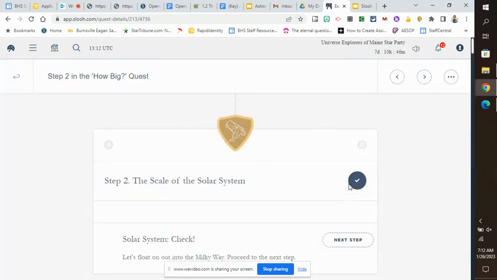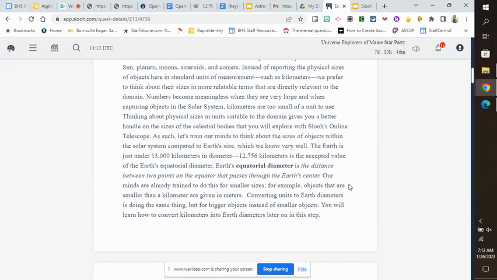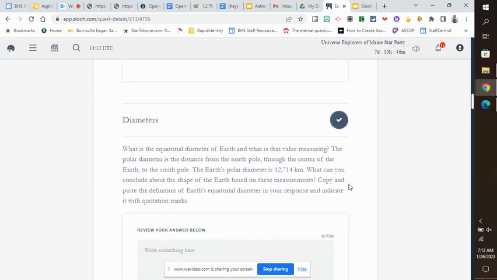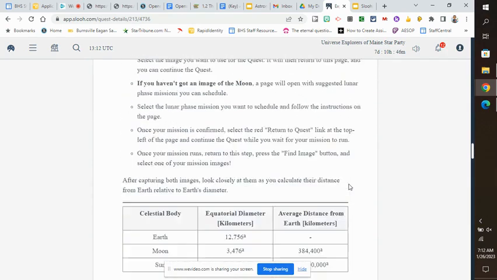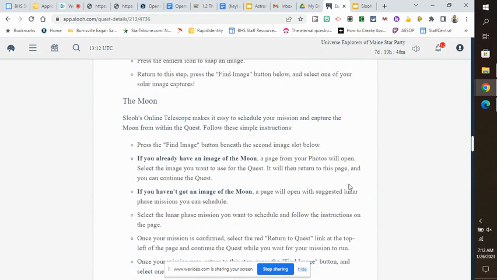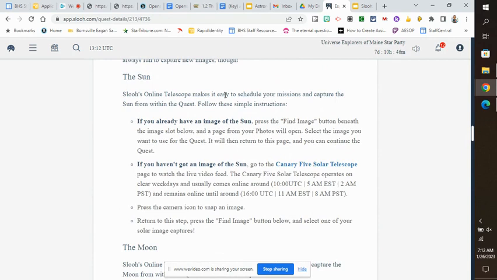Okay, the next step is going to have you take images. I'm going to scroll down as you answer questions from the reading. And then it says here, the sun. It says if you already have an image of the sun. Well, you don't. So you're going to take an image of the sun. Now, this is going to have to be done before 11 a.m. The reason is where the telescope for the sun is located, in the Canary Islands. And by the time afternoon in Minnesota rolls around, the sun has already set.